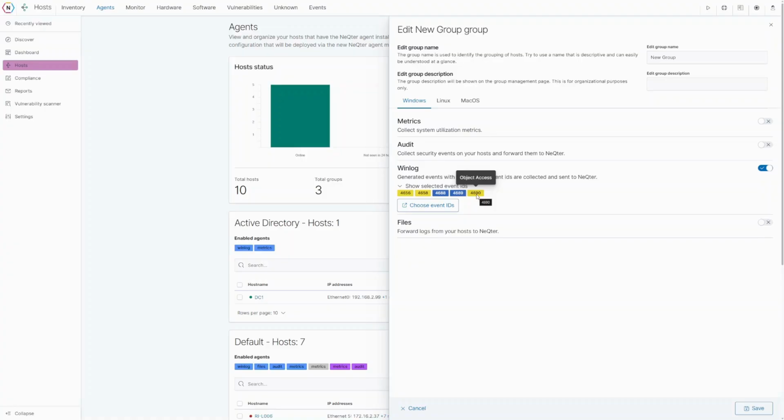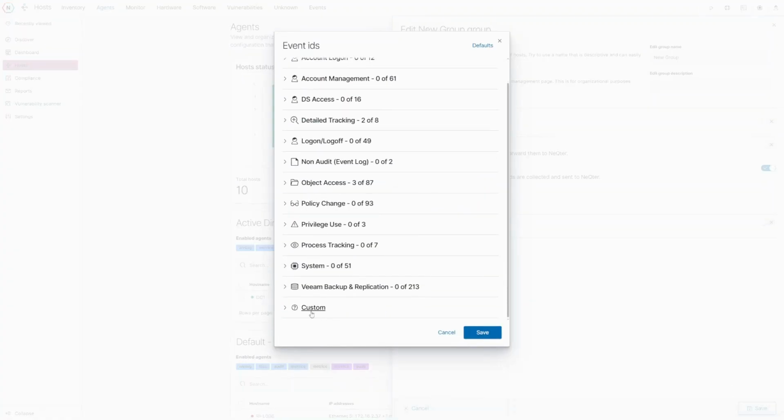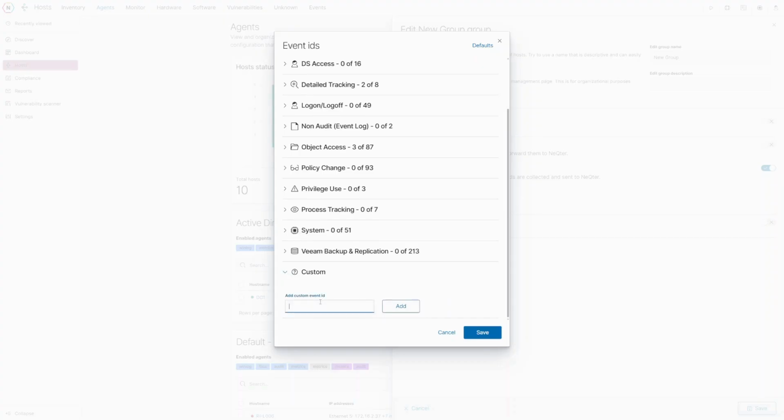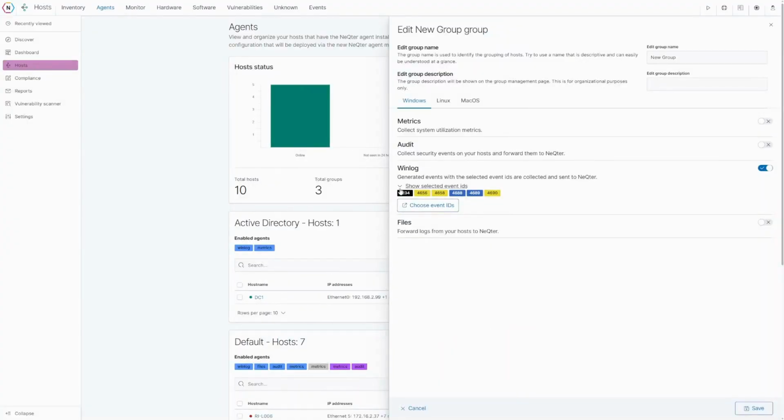user beware, essentially. So that's how we select those different defaults, or you can choose your own, or if we scroll to the bottom here, we can also add custom event IDs if we'd like to. So that's number one in terms of logs that we can pull in.